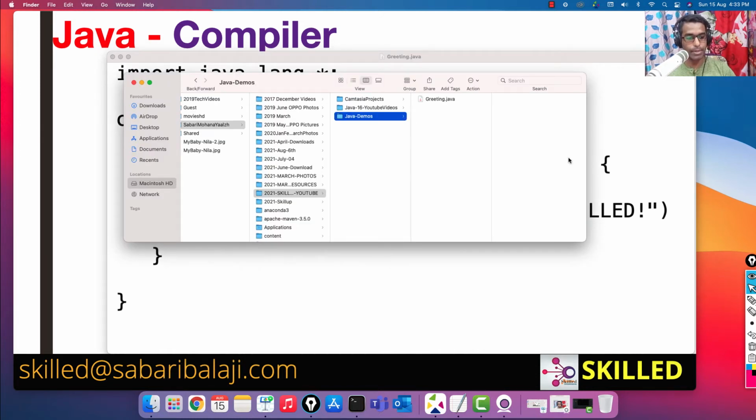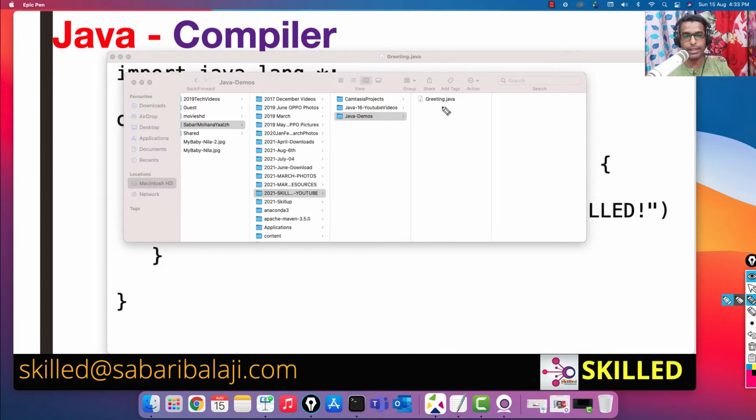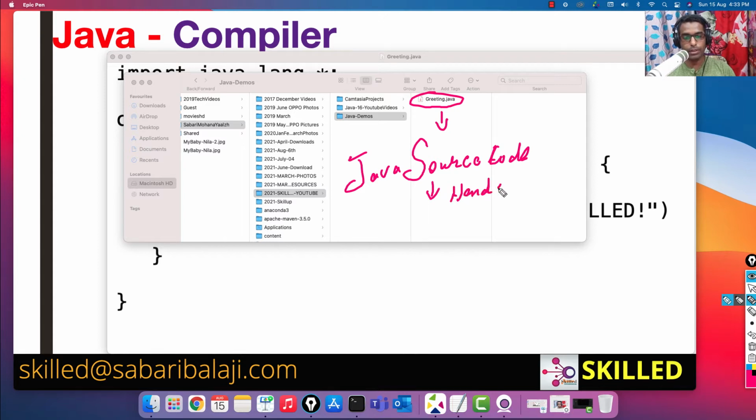So what technically happens here is we created source code in a text editor or notepad. If it's Windows, you can use Notepad. If you are using a Mac, then obviously you know how to access the TextEdit app. So this Greeting.java is a source code of the Java language. This Java source code needs to be handed over to your compiler, the Java compiler.